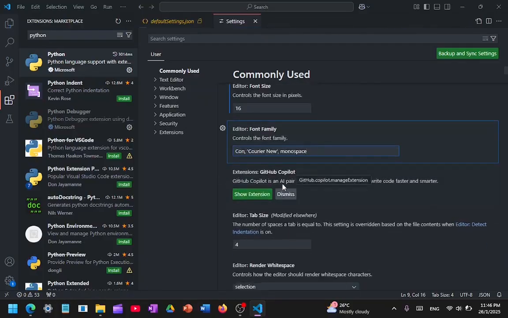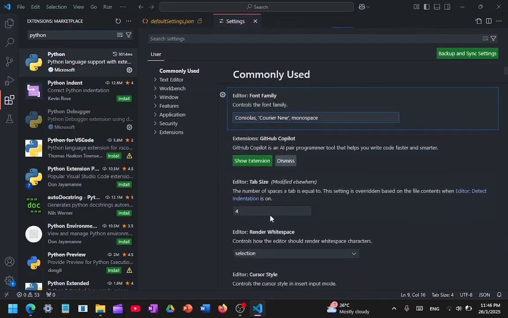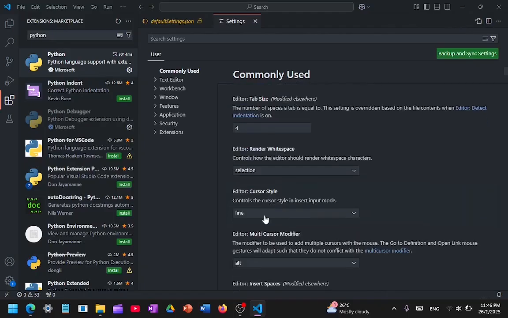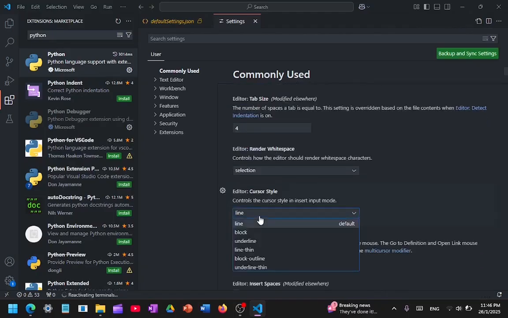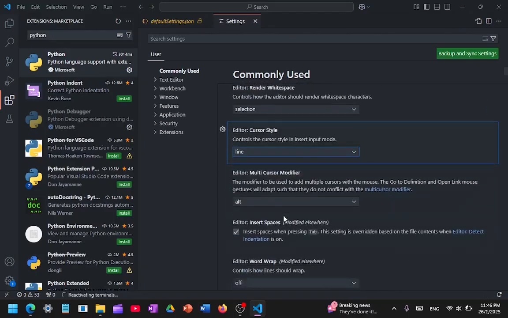Also, GitHub Copilot. It's just an AI programmer. I mean, no one cares about that. And there's the cursor style. You just change it to whatever you want. I'm just gonna leave it as a line.